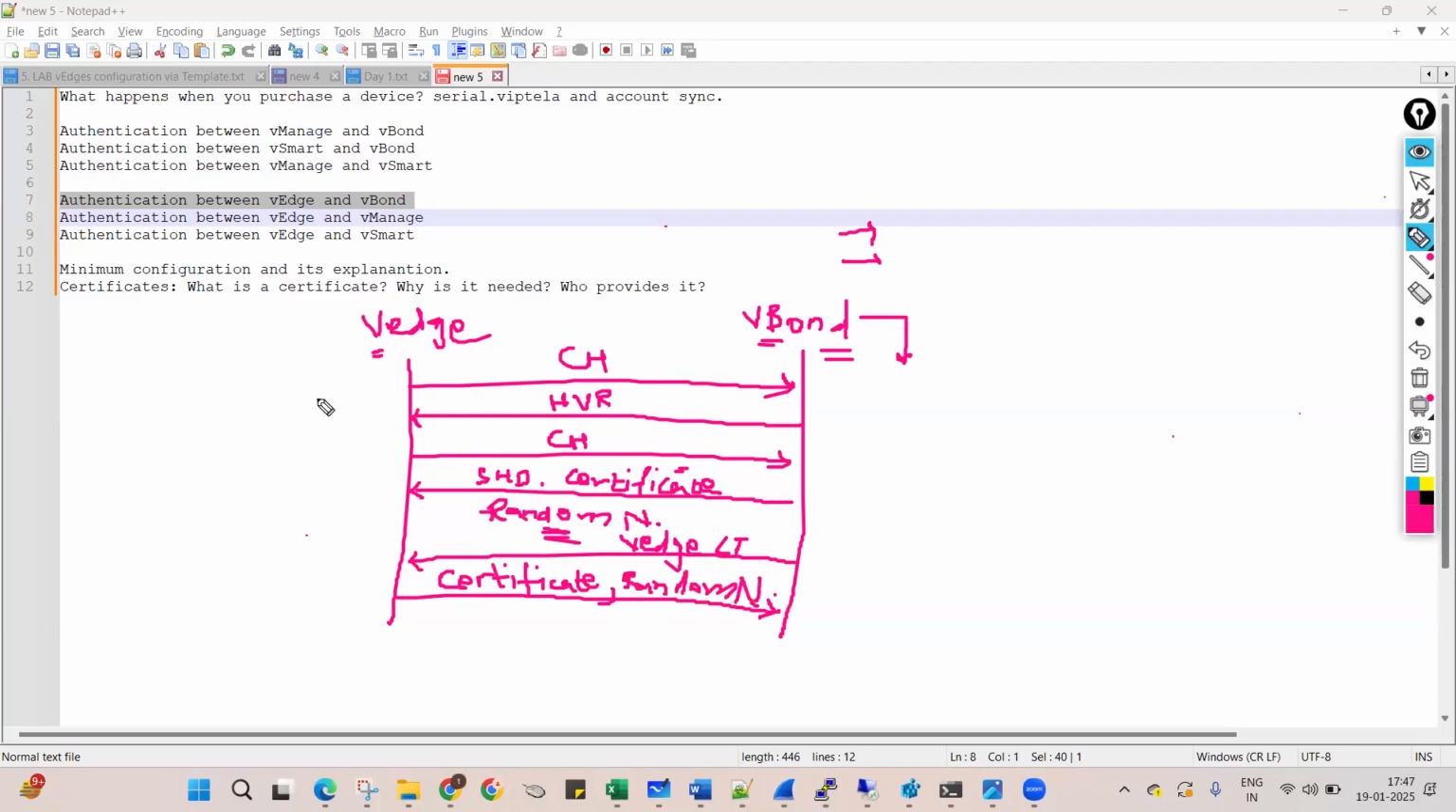Now, the vEdge has the certificate of vBond. It will check the serial number. In this case, it will not check the serial number because vEdge does not have the serial number details of vBond. We have not shared it from vManage to vEdge. So it will simply check the organization name and the root CA details.